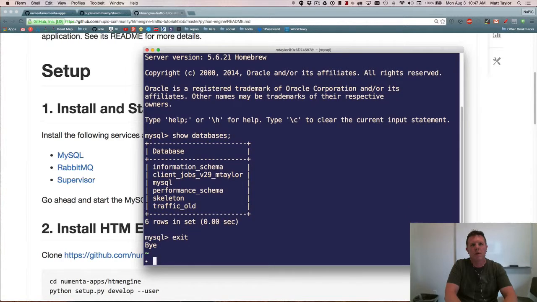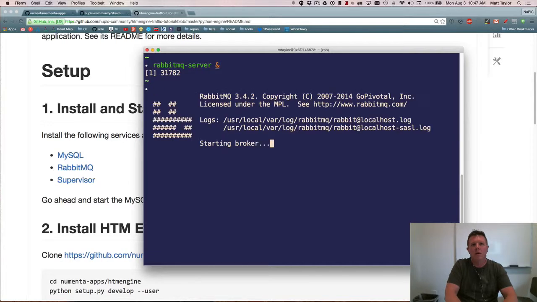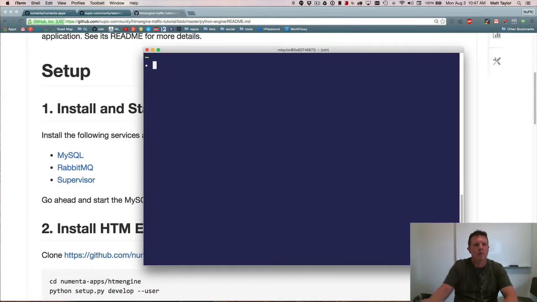Very good. Okay. RabbitMQ also needs to be started. RabbitMQ server, I think. And we're going to do that in the background. Okay. There we go. And I want to show you also MQ admin, that if we list all the queues, there's nothing in RabbitMQ right now. It's totally empty. So there we've got RabbitMQ running.